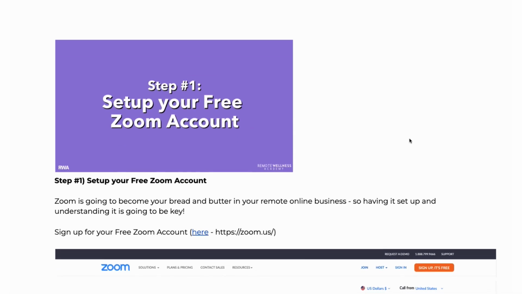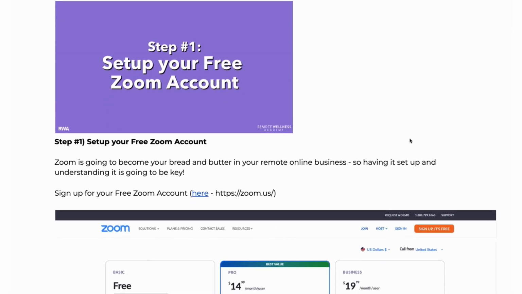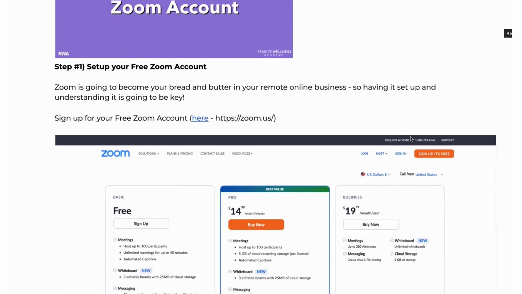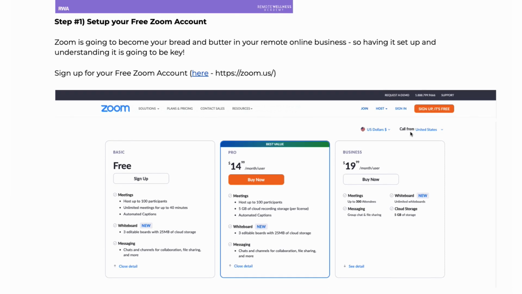Step number 1 is all about setting up your free Zoom account. If you are not familiar with it, Zoom is basically a video conferencing software that allows anybody to meet with someone. Think like FaceTime or WhatsApp video chat, just a little bit better. Zoom is going to be your bread and butter inside of your remote online business, so having it set up and understanding exactly how to use it is going to be key. We are going to walk you through that step by step together.